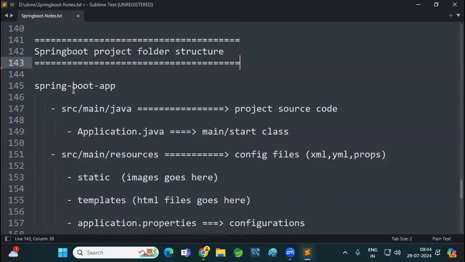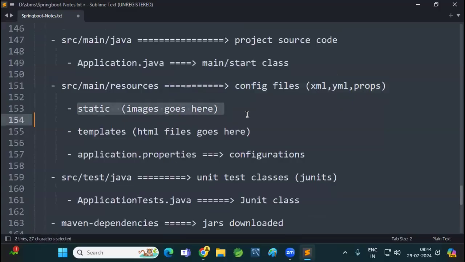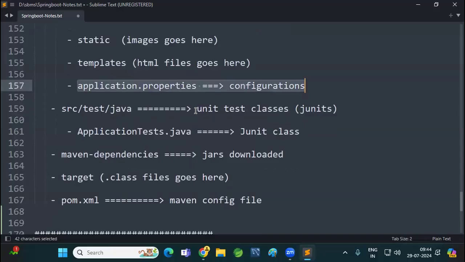Yes, this is the folder structure of the Spring Boot application. In main Java, we will write the source code of the project. One Java class will be created by default in Spring Boot, which is called the start class. The resources folder is where the configuration files will be available. In static, we store the images. In templates, we store HTML files. The application properties file is where we write the configurations of our application. Test Java is where our unit test classes will be available.